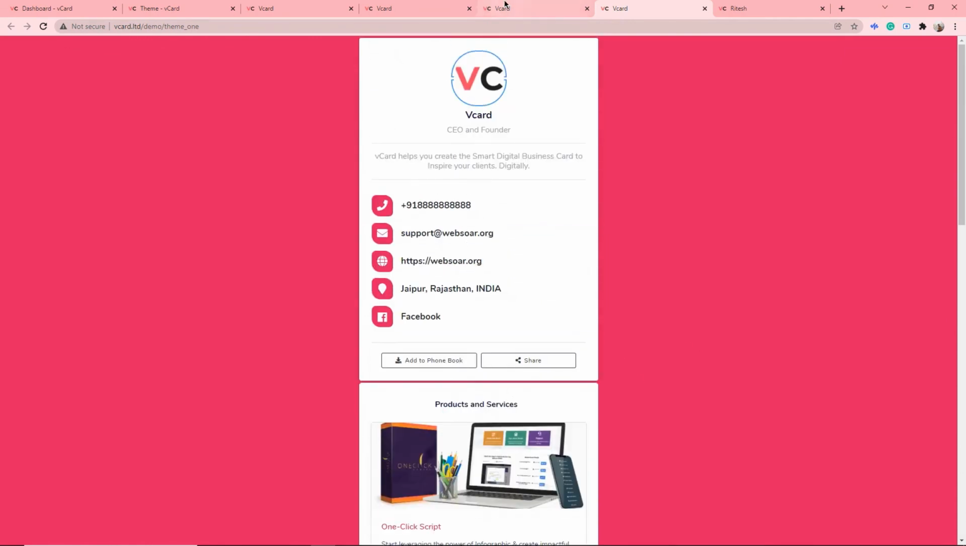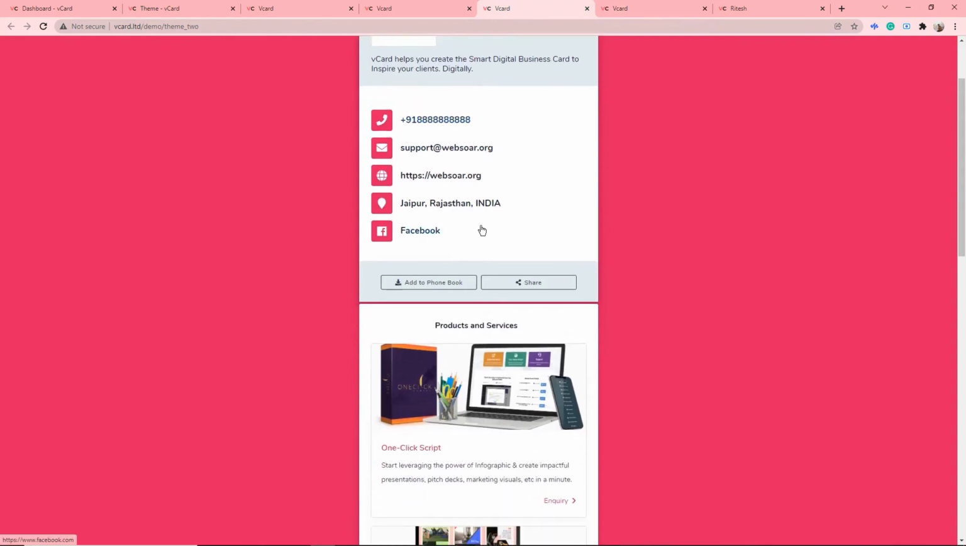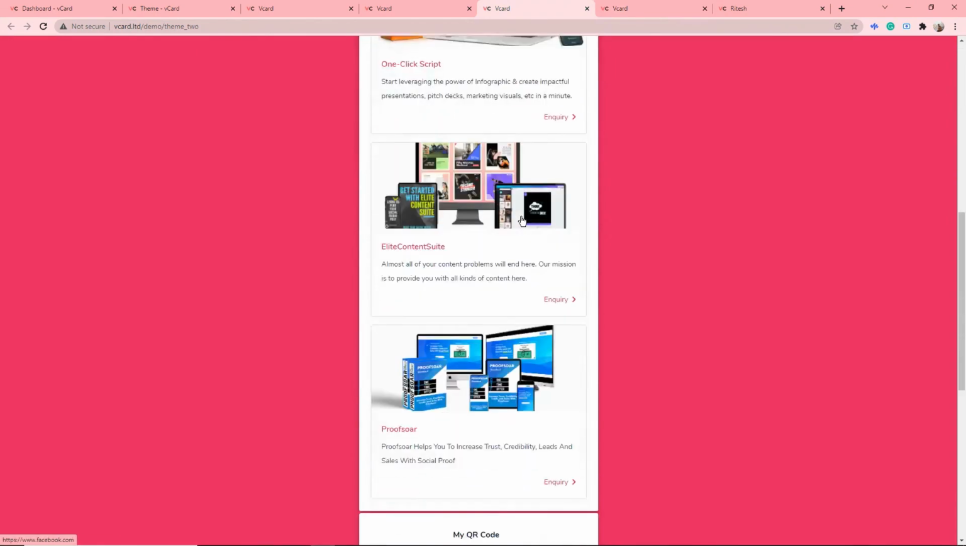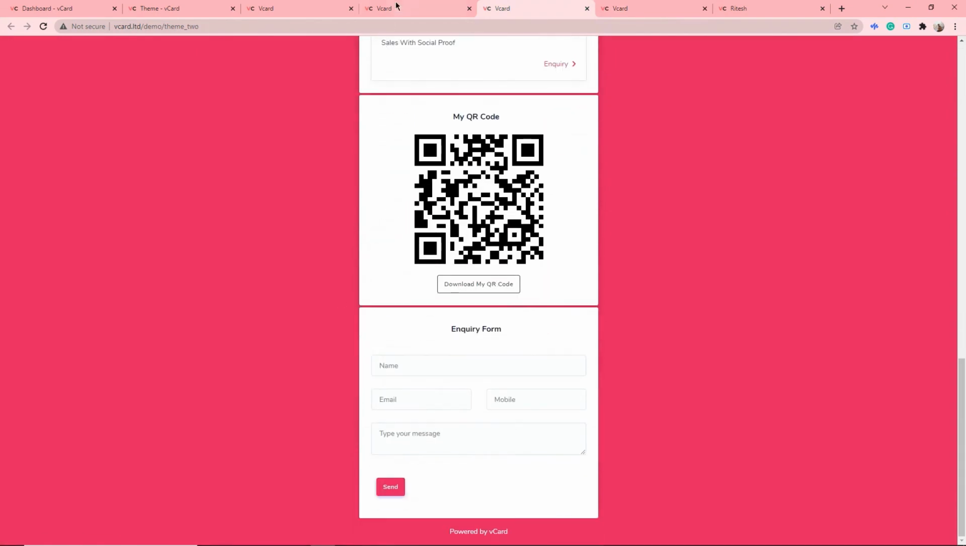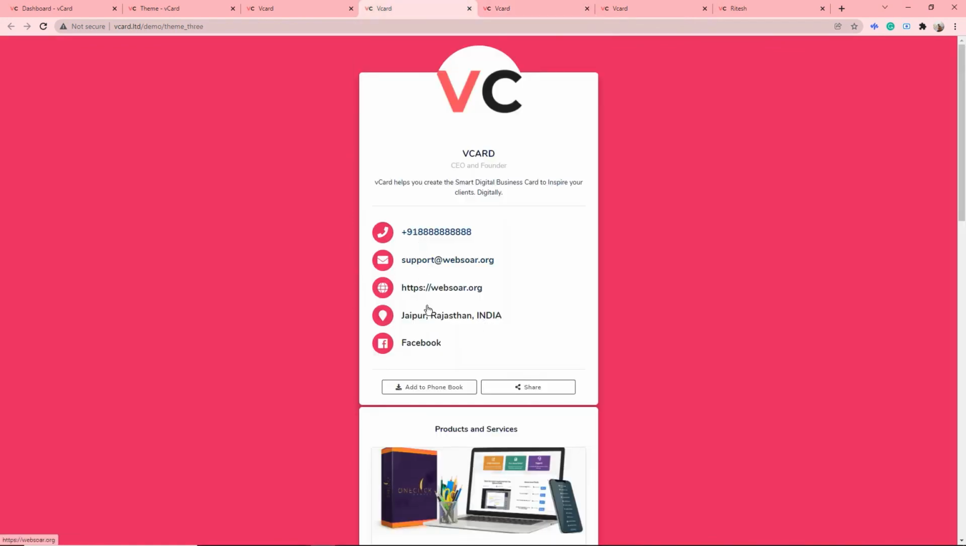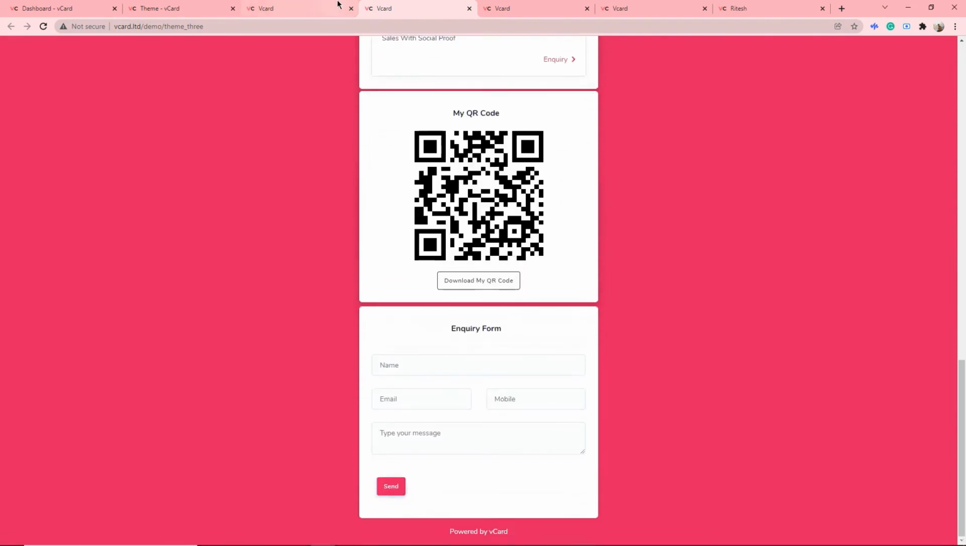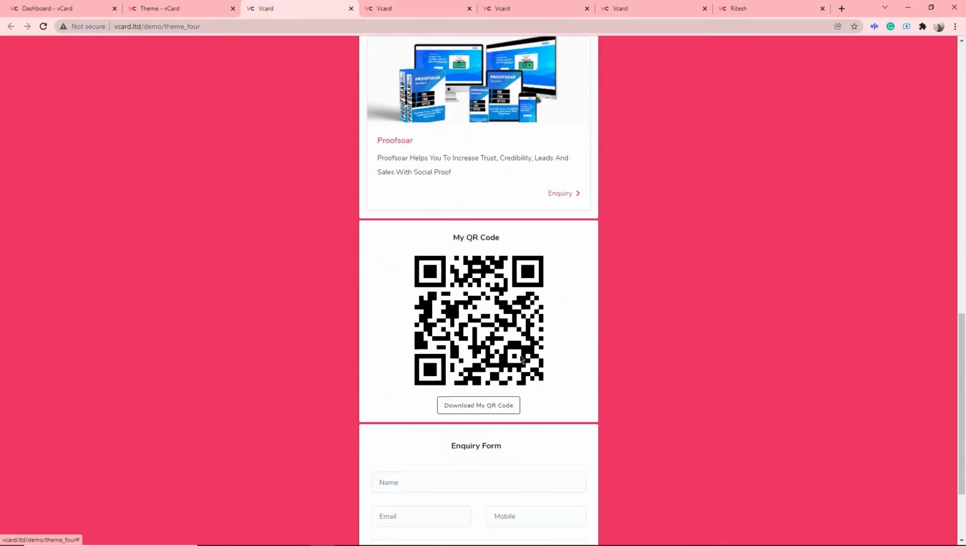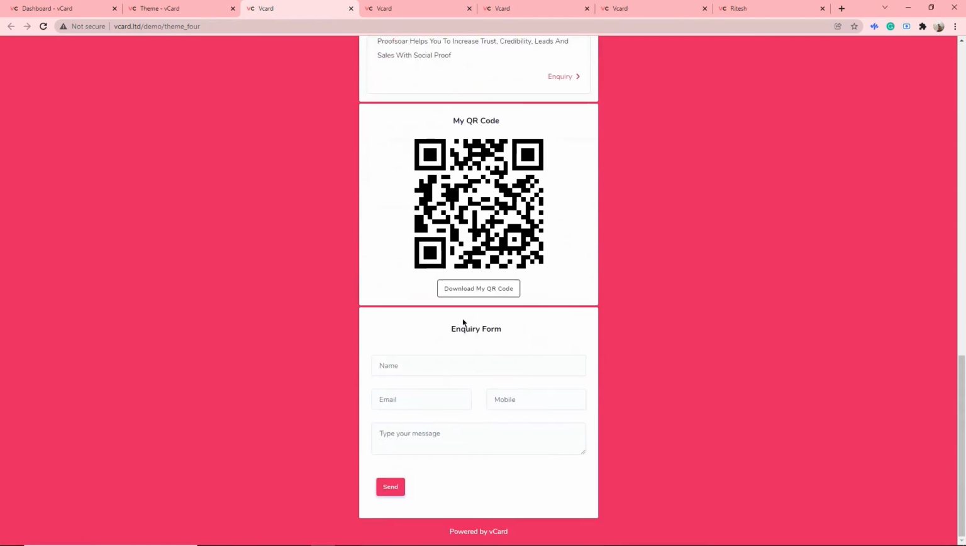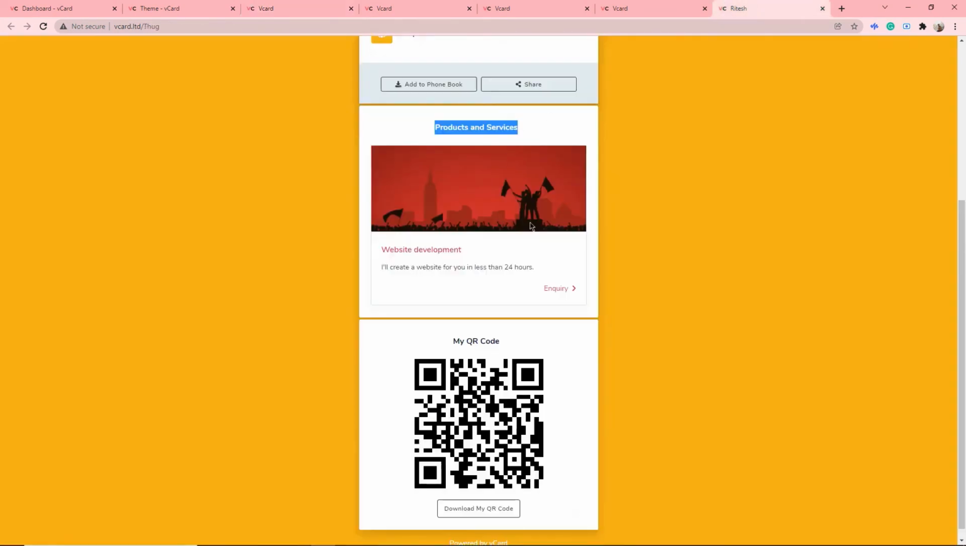So this is the digital business card. This is another design, and this is the same theme we have chosen here. It is the product and service QR code. It's very simple, and here you can see all the other information. You can add several pieces of information here. Same product and service and QR code, and the same goes for here. You can add a gallery as well, and many other options that you are thinking of.